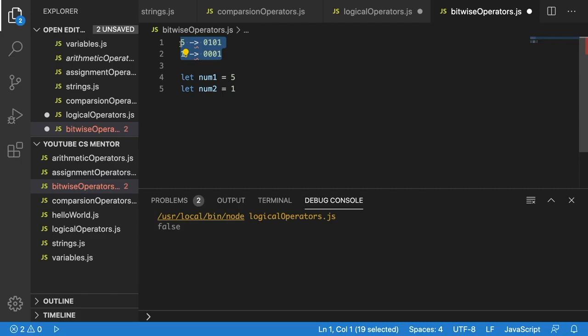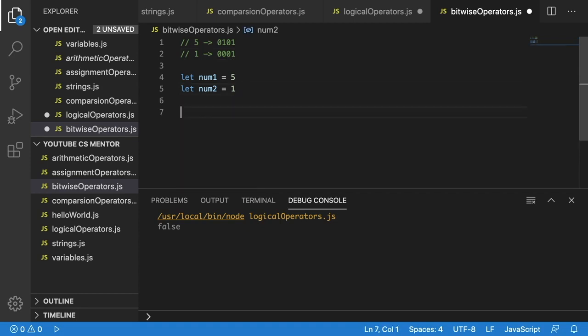So I'm going to comment this out, and the first bitwise operator that we're going to look at is the AND operator. Now if you remember from our previous video where we talked about the logical operators, we had an AND sign which looked something like this, okay? And we used two of them together. So you might remember in the previous video that I said we can't use a single AND sign, and the reason for that is because a single AND sign is used in bitwise operators, which is what we'll be dealing with today.